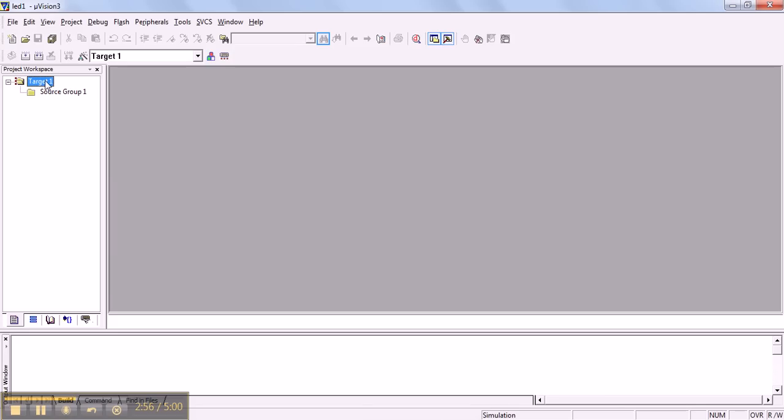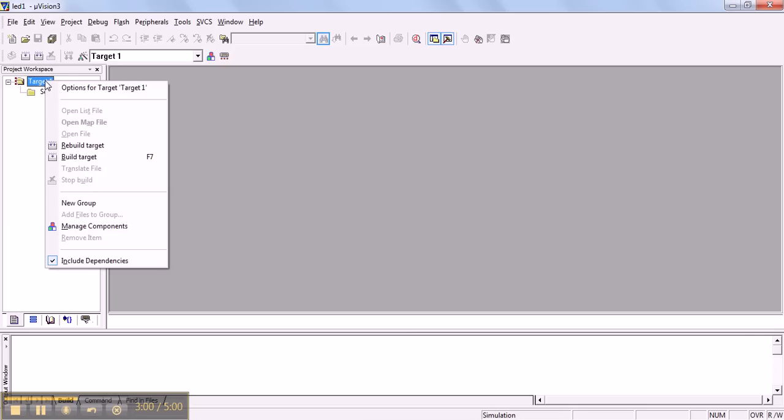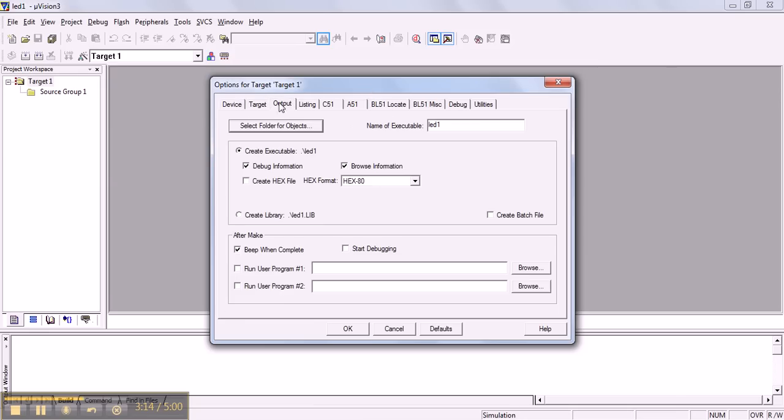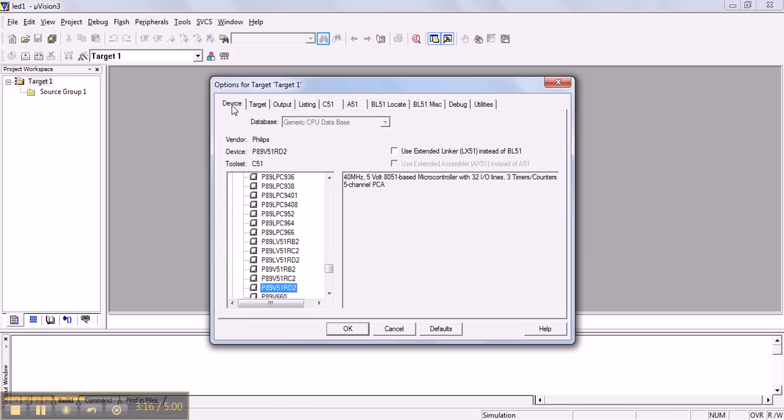Before writing the program, I need to make some changes here in the target. I'll right click on it, and it will show the option Options for Target 1. I'll click this option. In this, we have several tabs like Device, Target, and Output. I'll start from Device. Here we can see which device we have selected. If we forgot to select a device, we can go here and select one. If you want to change the device, we can change it also.